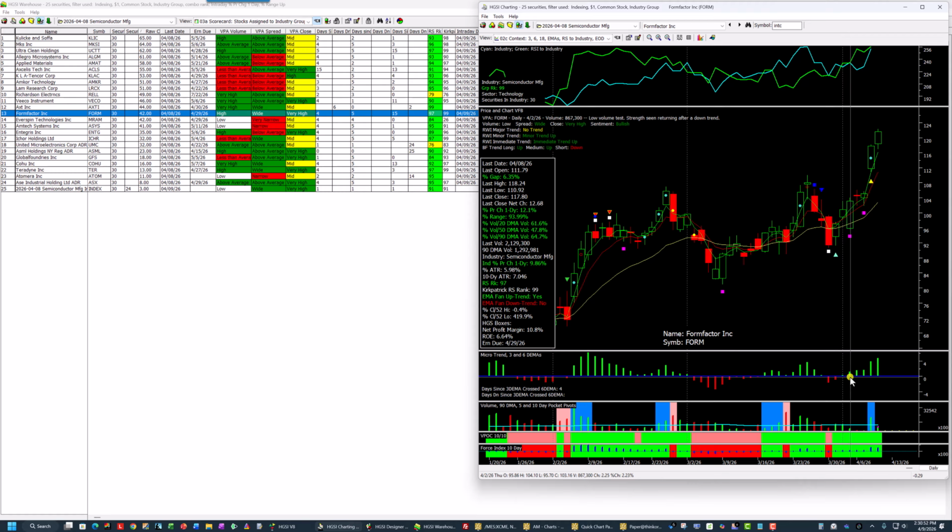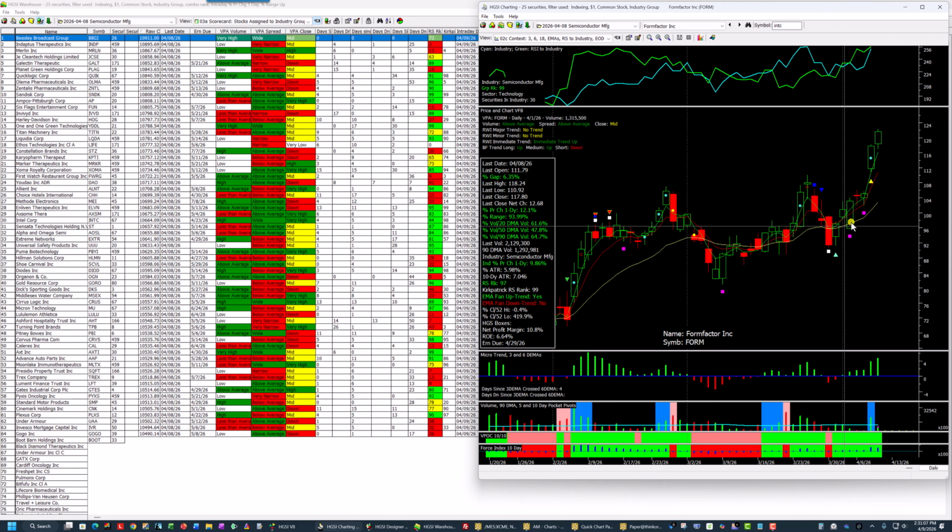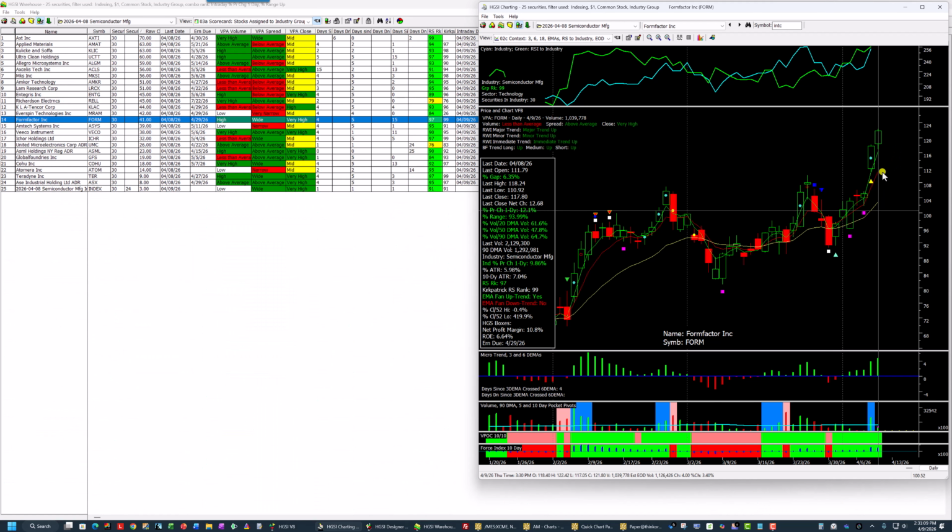And here's a test. Here's a test, confirmation of that test, and an effort to rise. And it has moved from what, since the crossover, about $97 up to $123, something like that. Well, this is just yesterday's.